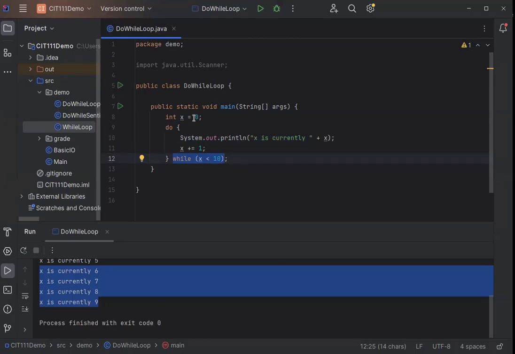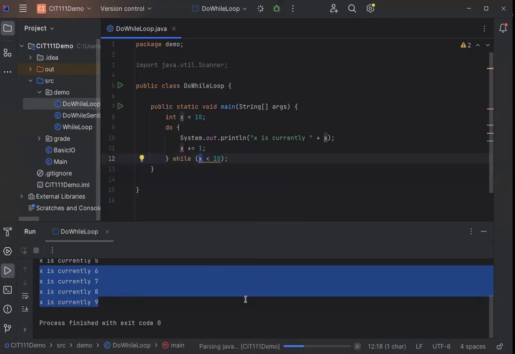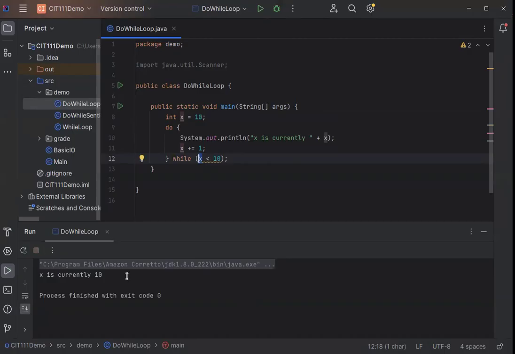Okay, so if I change this expression in a way that it's now going to evaluate to false. Well, I guess I didn't change the expression, but I changed one of the variables involved in the expression. X being 10, well, 10 is not less than 10. So this would be false the first time it's encountered. However, we are going to still run at least one iteration, as we see here.